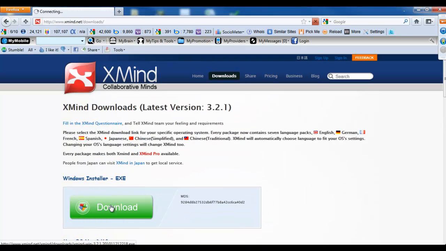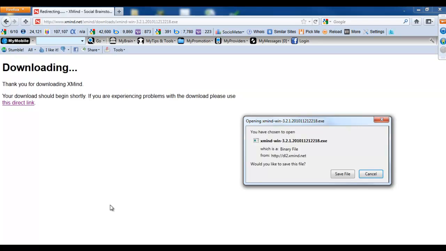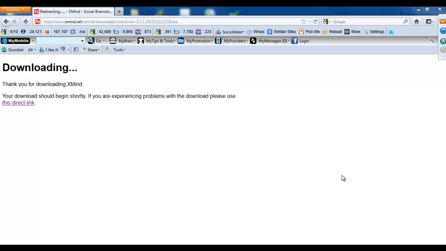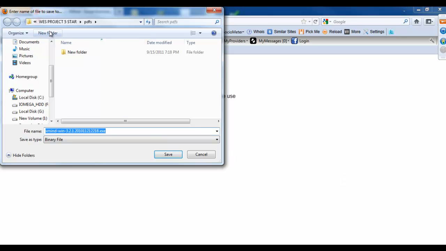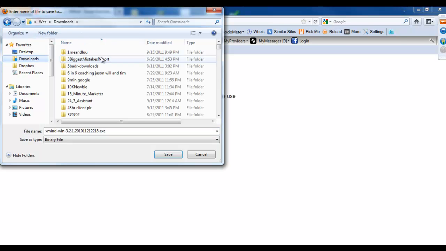Once you have it downloaded, I'm going to actually cancel my download here because I already have the program. I just wanted to show you how to do it. But once you have the program downloaded, open it up. And once you have the program opened, go to File, go to Import.